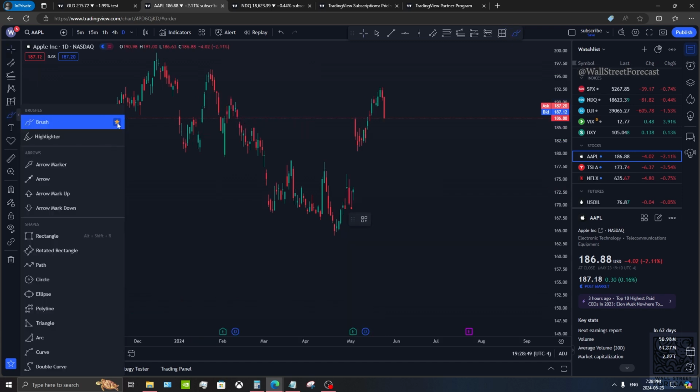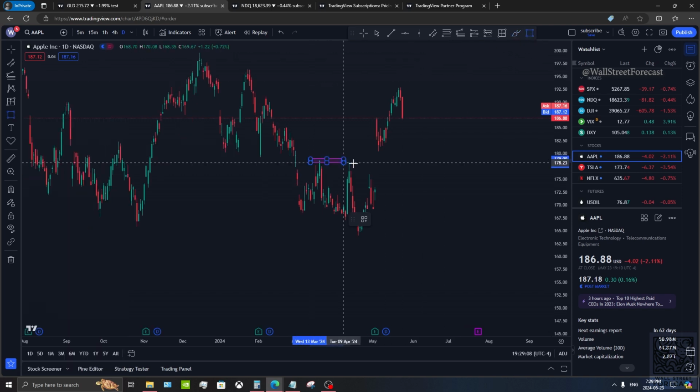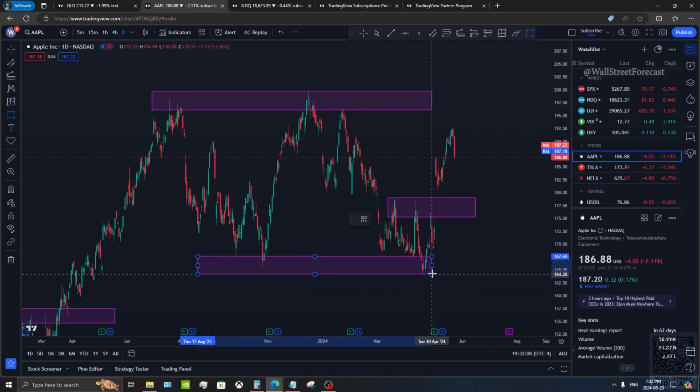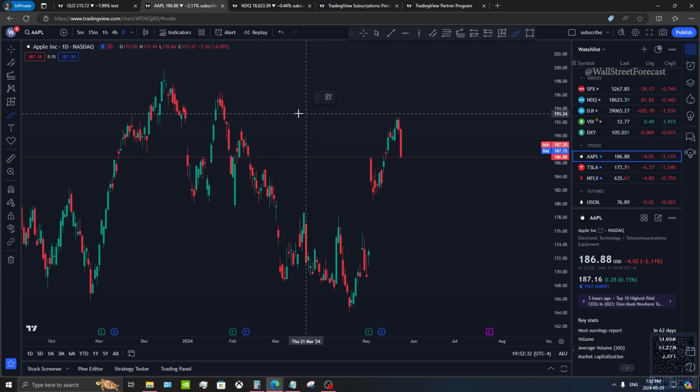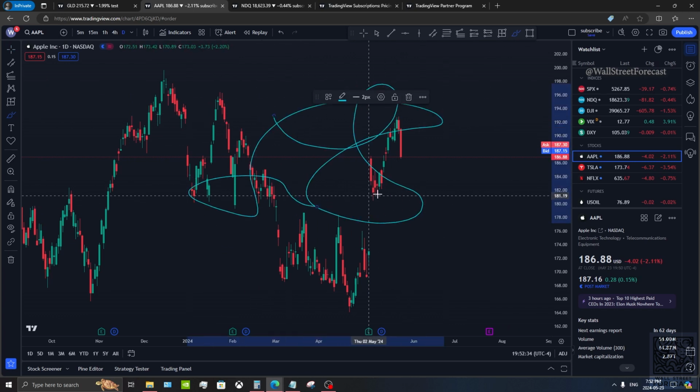The next ones are going to be geometric shapes. The ones that I use the most are the brush and the rectangle. I use the brush to draw on my charts, and I use the rectangle for support and resistance. So once you have it on your favorites toolbar, pull up the rectangle, draw up top levels of support and resistance. They help you visualize more, whereas the brush just allows you to do whatever you want on the screen.